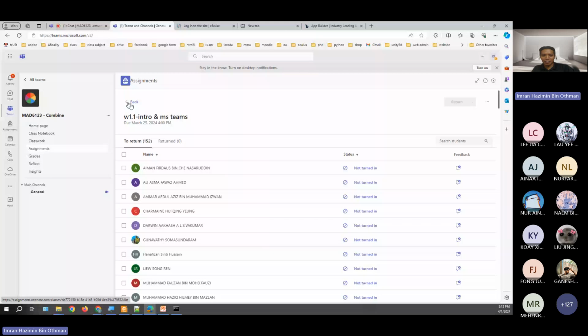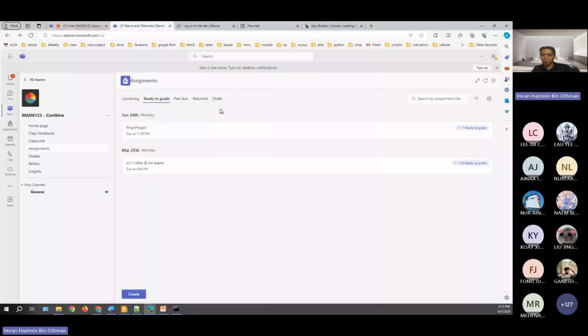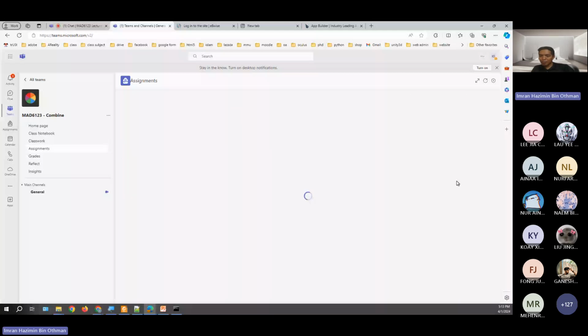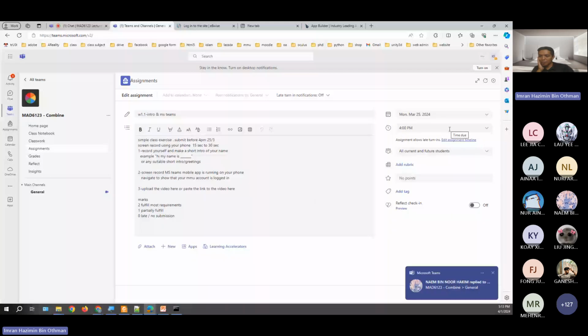So I think I will allow you to submit, especially those who registered late. Some of you registered after I did the lecture, so maybe you already passed the due date. How to open? Let me check whether I can open the due date. Edit. Okay, let me extend it so that those who haven't, especially because you registered late, can submit.